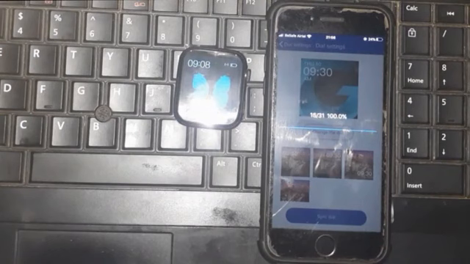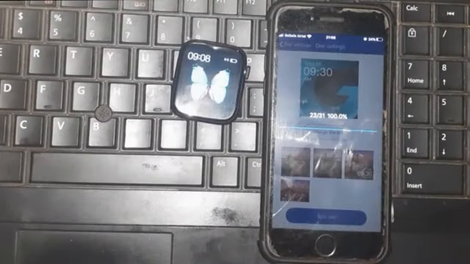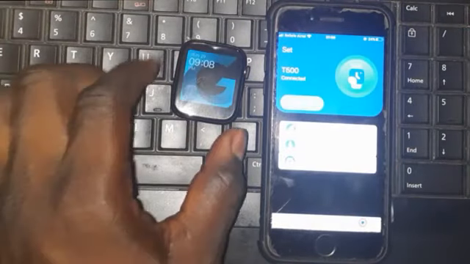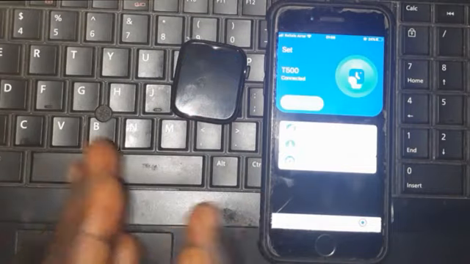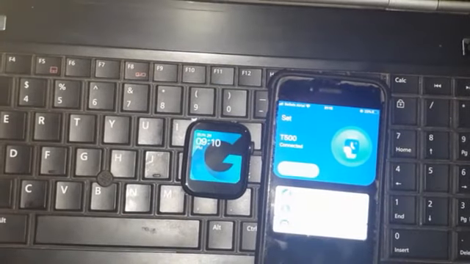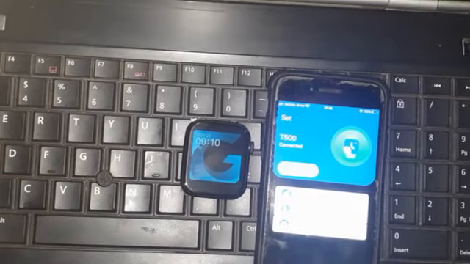Okay, it's almost through. Yeah, it's almost through. Oh yes, update successful. Now let's see. Can you see? Automatically it's on it. This is how you can put your picture on your T500 smart wristwatch through your iPhone. You can put any picture on it.